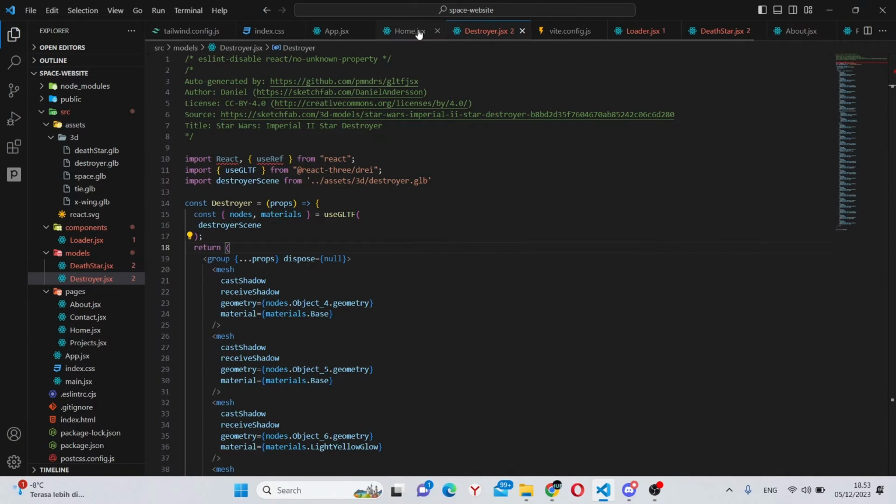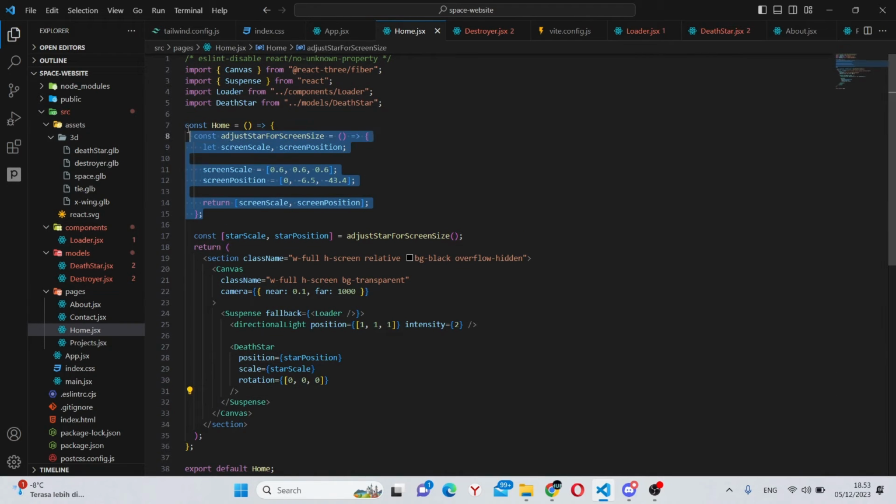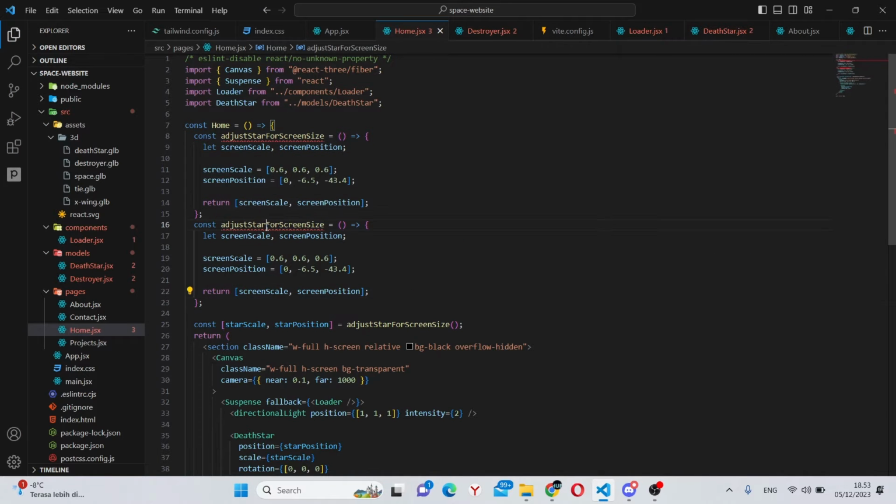So let's go back to home.jsx and in here repeat the process as with the Death Star. First of all, let's copy this function, paste it over here, and change the star to destroyer. Also, let's replace the values. This will be much smaller, so 0.003, 0.003, and once again 0.003. Also, the position will be different. It will be 4, -4, and -6.